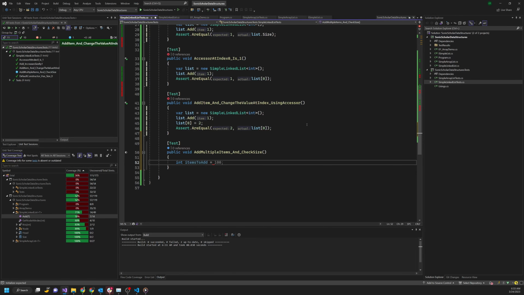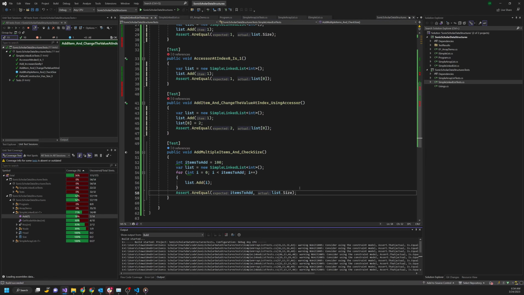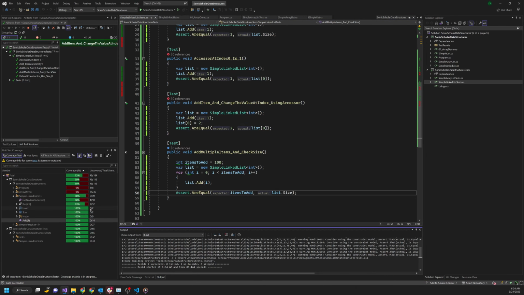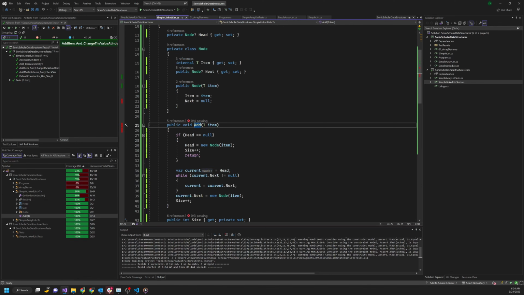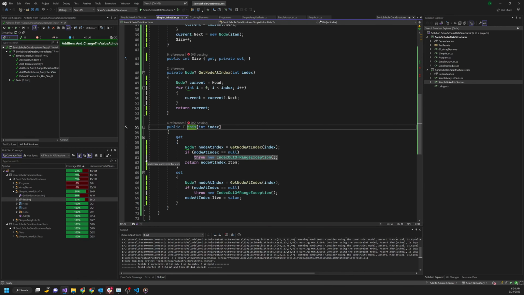But let's stress it out. Let's just add 100 random items of ints. We'll do that with a little loop. We're going to build with our new test. And we've just visibly seen the amount of green increase, and our add method is now fully covered. So that's great. So what else are we missing? Looks like we're missing a check on both the getter and setter of this indexer, checking for a value out of range, throwing an exception.